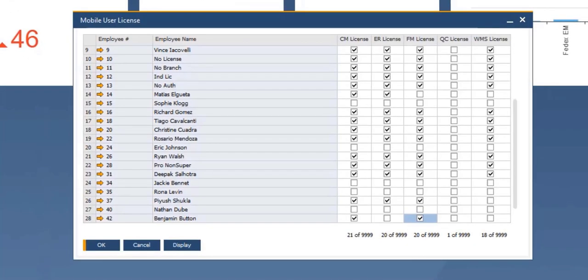The next screen is the mobile user license screen. As we saw in the previous video, if you've watched it, the Resolv mobile user licenses, what you need to actually log in to Resolv Mobile, are tied to the standard SAP employee master records and user records. So when you open up this screen, you'll get a list of all the employee master data records and then a list of all your licensed Resolv mobile modules. Besides WMS, we've got QC mobile, freight management mobile, equipment rental mobile, and container management mobile. If you have mobile licenses for each of these modules, you'll see them listed here.